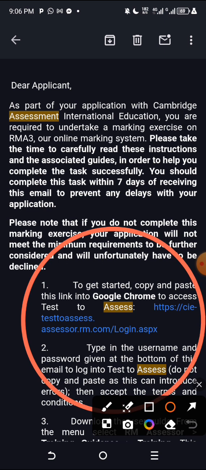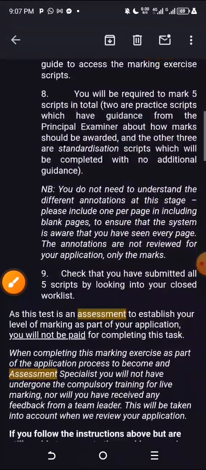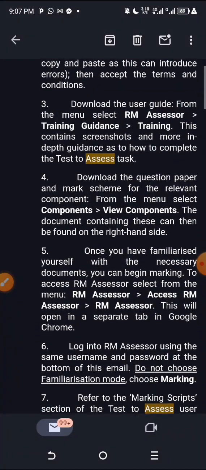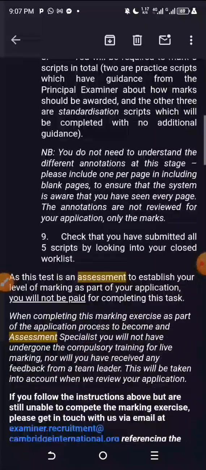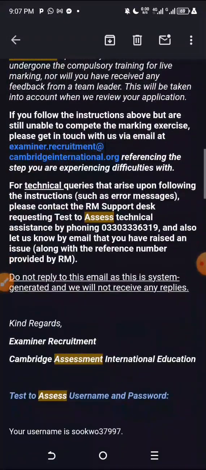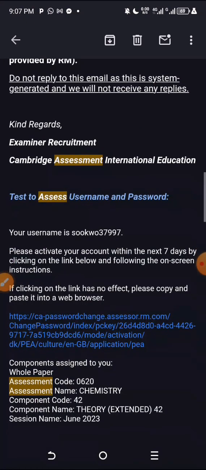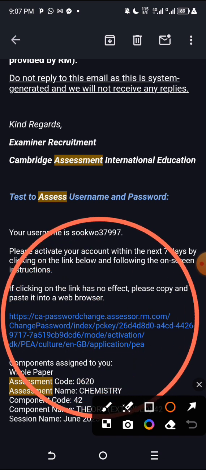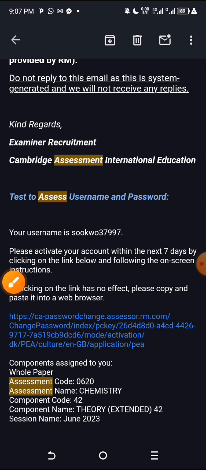The first link is this one that I circled here. Before you make use of it, just come down, scroll down. Okay, let's go down. Okay, all right. So there is another link at the bottom here. Now this is the first link you are supposed to work with, and before you click on that link, you will observe that they will have sent you a username.